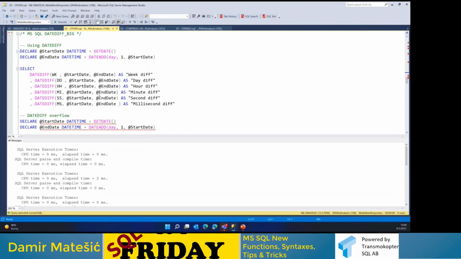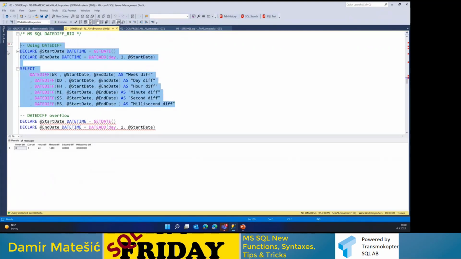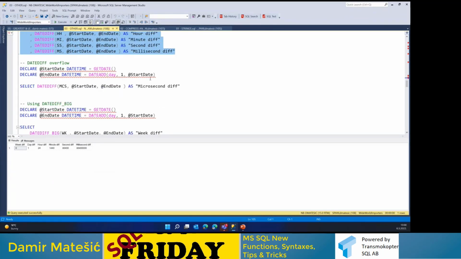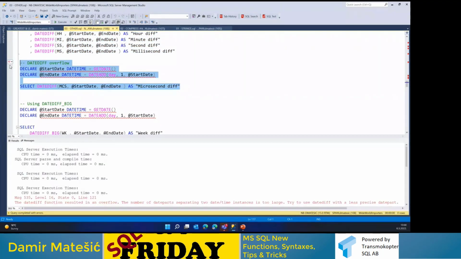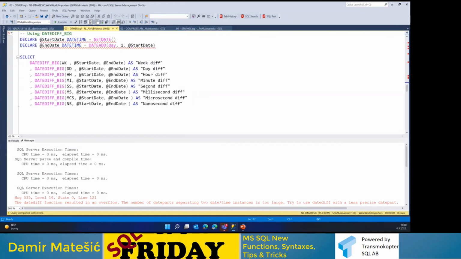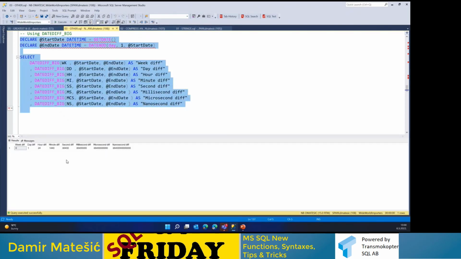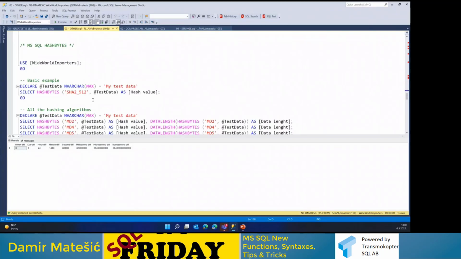Okay, DATETIME_BIG. I think this is pretty simple because here we are looking at one day, and you will not get microseconds, but when using this DATE_BUCKET or DATETIME big, you will actually get microseconds and nanoseconds. HASHBYTES, I will show you something about this.